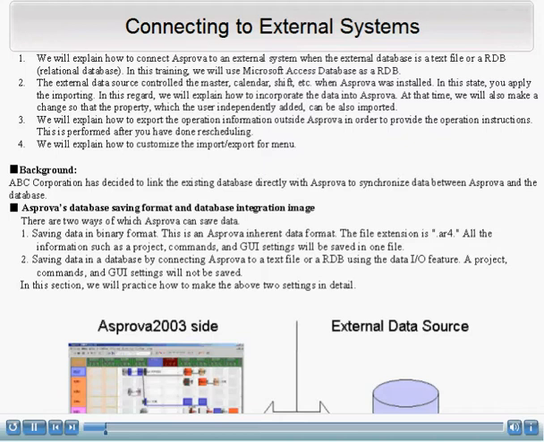2. The external data source controls the master, calendar, shift, etc. when Asprova is installed. In this state, you apply the importing. In this regard, we will explain how to incorporate the data into Asprova. At that time, we will also make a change so that the property which the user independently added can also be imported.